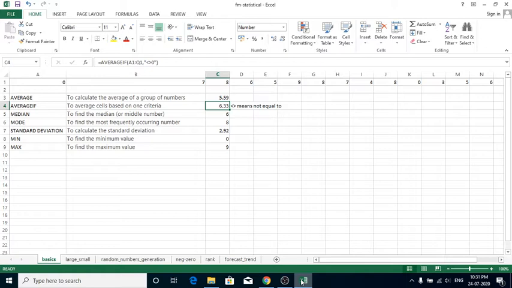Hello, in this video we are going to cover statistical functions in MS Excel, part 1. I have categorized the statistical functions into 6: basics, large and small, random number generation, negative to 0, rank, forecast and trend. We will cover forecast and trend in the next part 2 session of statistical functions. Now let us look at the basics of statistical functions.